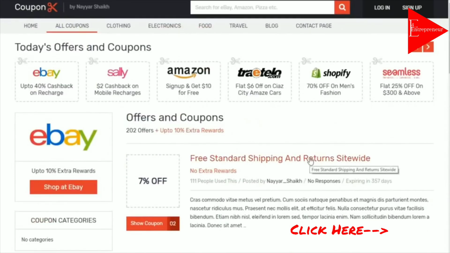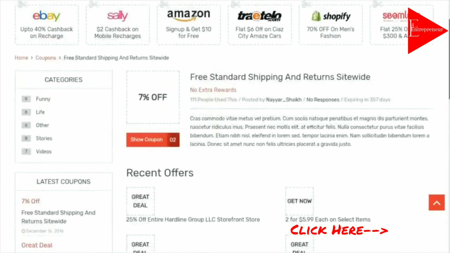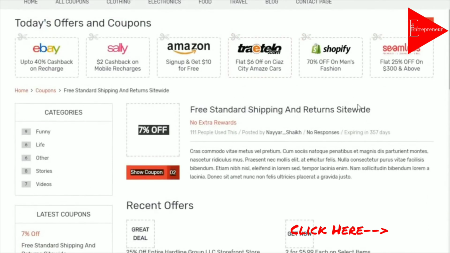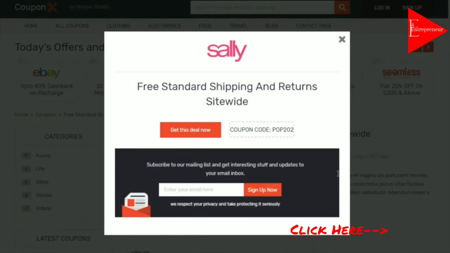Now let's see how a single coupon looks. So let's click on this. So this is how a single coupon would look. We have this free standard shipping and returns site-wide. We have 7% off. And when we click on this shop coupon, it will redirect us to another page, and we also get this pop-up. Here we can copy this. When you click on this coupon code, it is automatically copied, and you can paste it anywhere.